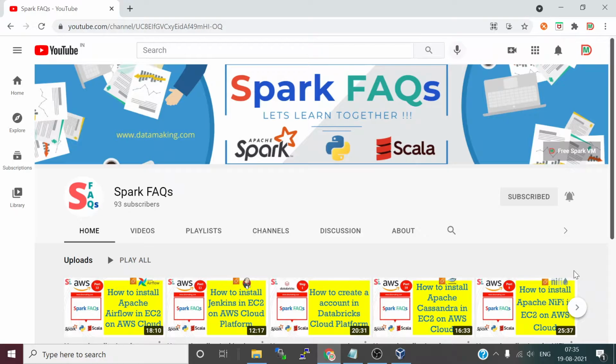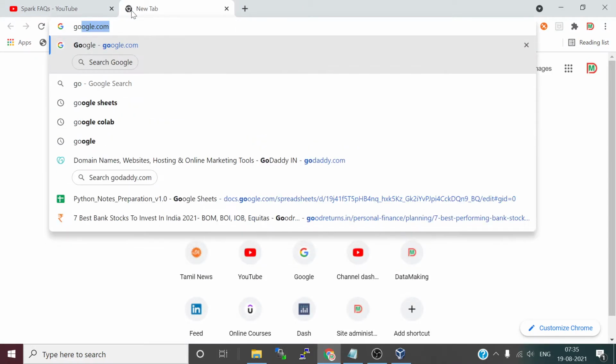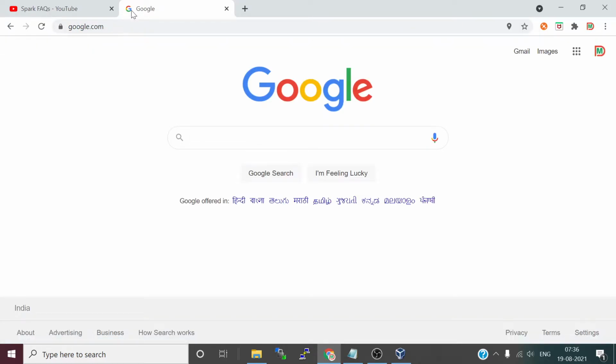This is the next video in the video series of setting up a Hadoop and Spark version 3 cluster, single node cluster. Last video we saw how to install the VirtualBox virtualization software. In this video we are going to create a VM, and on top of that we are going to install the operating system Ubuntu 20.04.